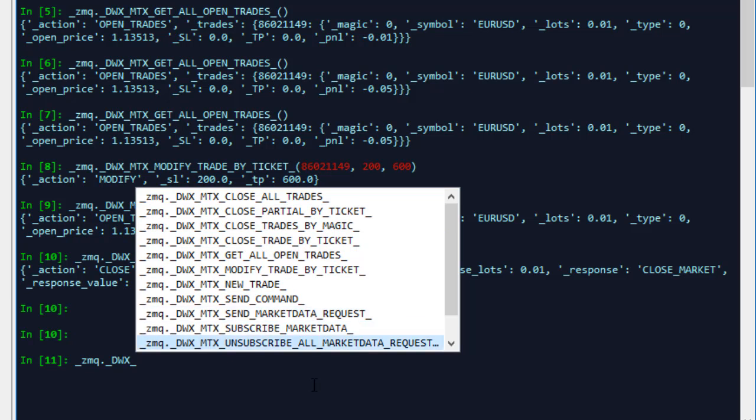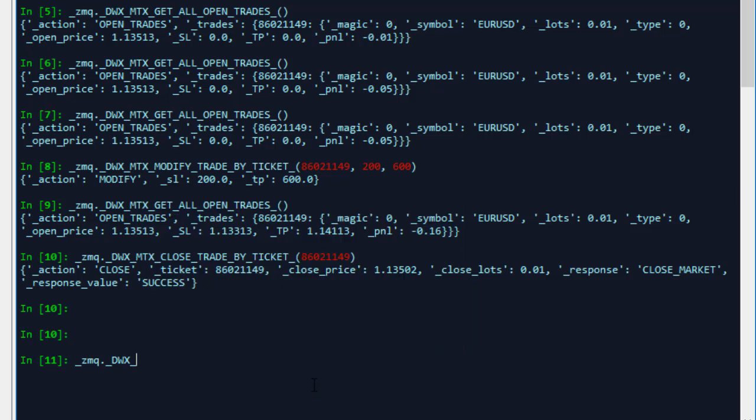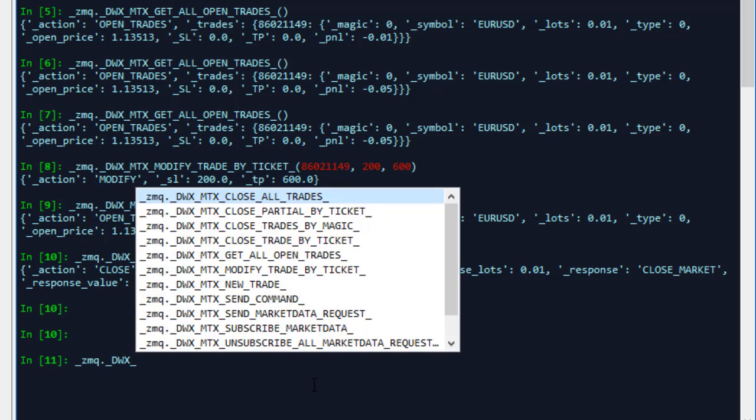Right, we've got close all trades, close partial by ticket, close trades by magic, close trades by ticket. So let's say we wanted to go the nuclear route. For some reason, we want to close everything on the account. For this to happen, we first need that many trades on the account. So let's go ahead and execute some trades. Let's send a new trade.